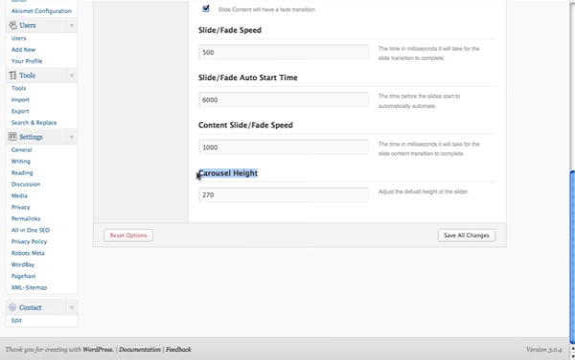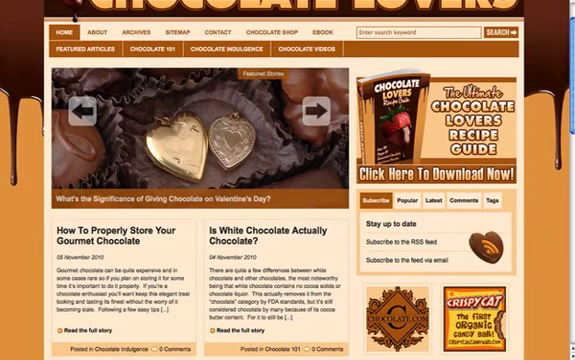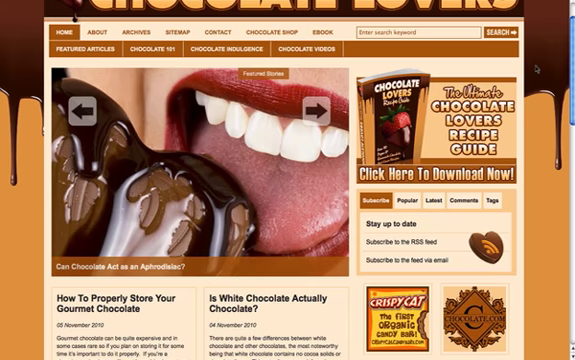But the last thing here is the carousel height. So this is going to look awful, but just to show you quickly, let's change that. This is in pixels, so right now it's at 270. If I was to change it to 400, it will stretch out and not look that great, but just showing you what it does. So that would be like that.